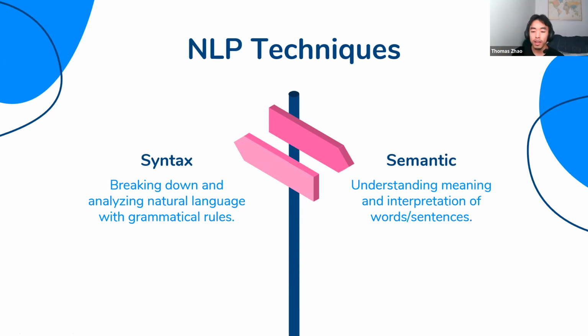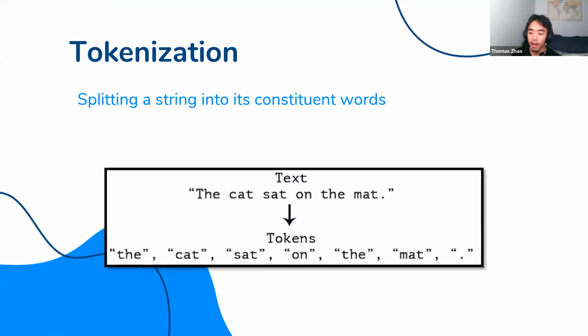In this workshop, we'll be mainly focusing on syntax, since first of all, you need to get the syntax first before you start understanding semantics. And also, it's just easier to have a workshop on. So the first concept in natural language processing is tokenization. We have text in the form of strings, but to really process it, you got to split the string up into tokens. And so tokens is essentially splitting a string into its constituent words. So that's pretty self-explanatory. You can see this string here, the cat sat on the mat. And then it gets converted to the tokens, and then you see it's all the words.